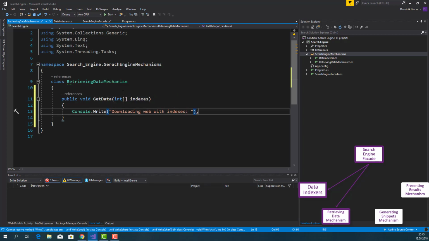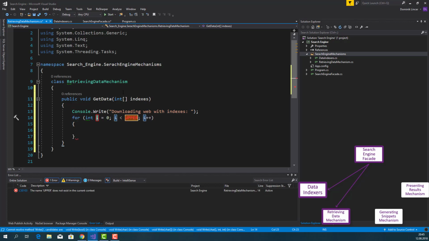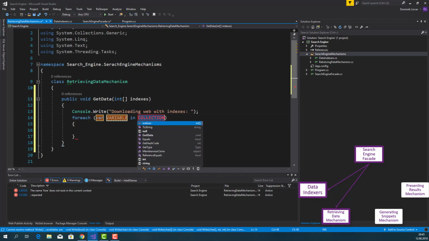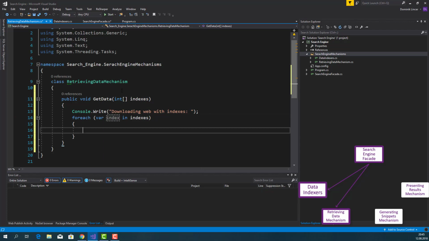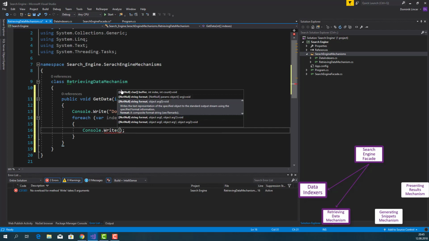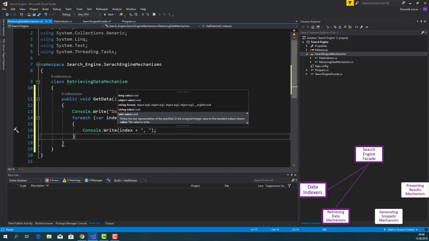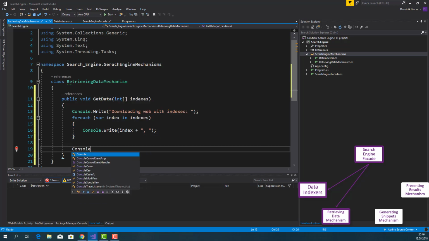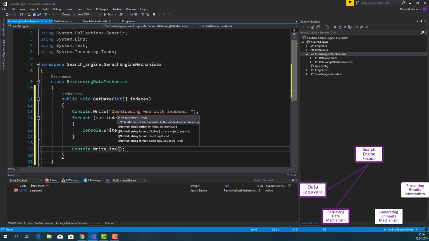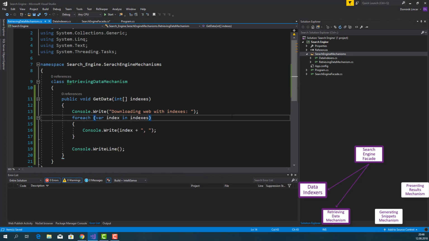Let's make a colon here and iterate with a foreach loop through our collection of indexes, and also write each index. Console.Write index with an empty space here, also with a colon to make it look better. And now only call the Console.WriteLine method to jump to the next line, to not have too much text in one line.